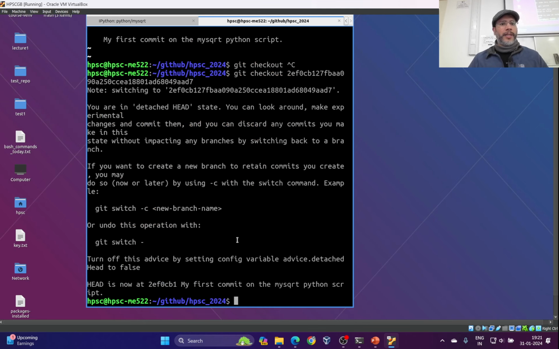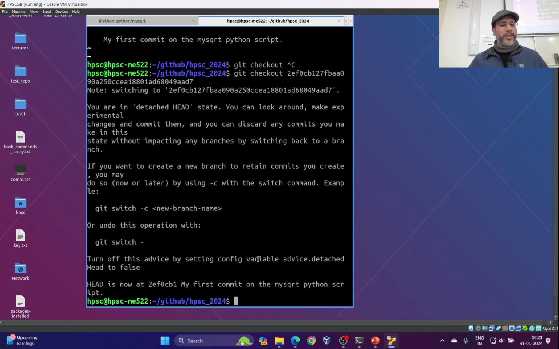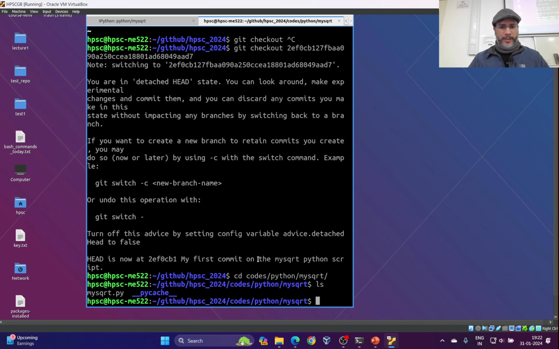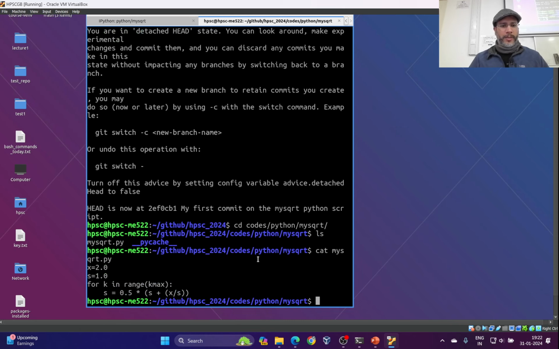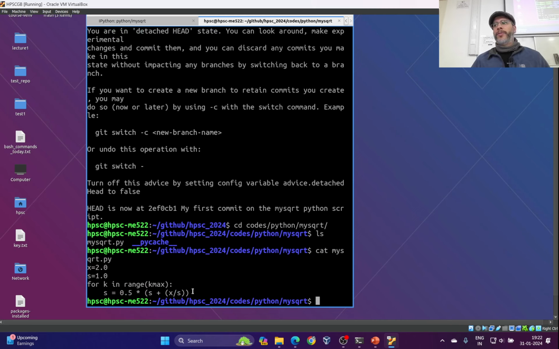So what it does is it checks out the version that I have copied. I actually have checked out the initial version, which was my first commit on the mysqrt Python script. I can check that. I can go to the folder and do a cat on the mysqrt file, and you can see it's back to the original version that I had started with. Okay. So git checkout can be used to check out a particular commit that you would want to check out.